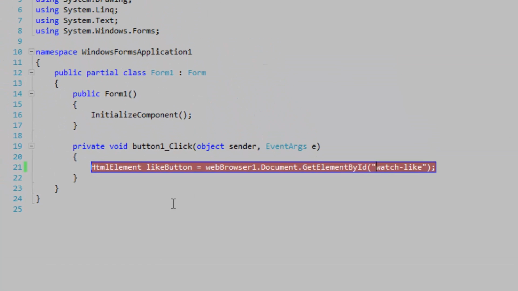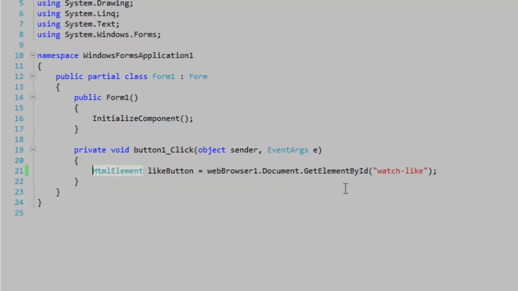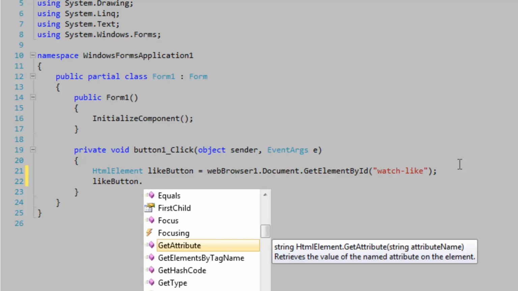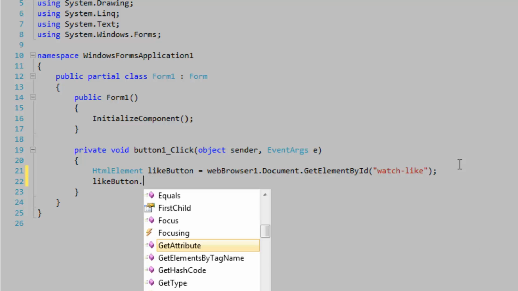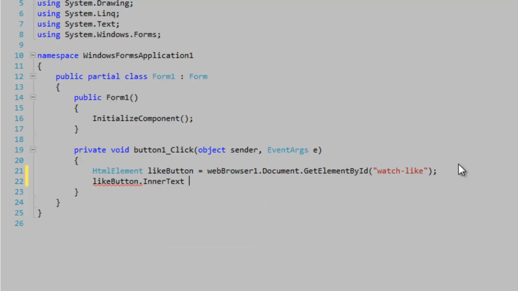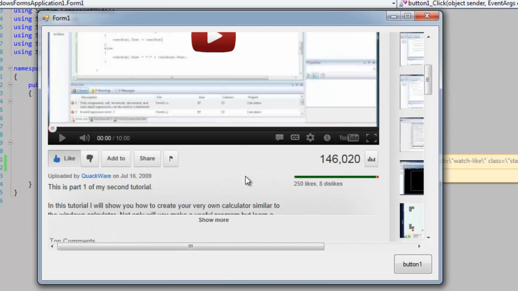Okay, so we're gonna change the like text to hate. So let's go to the like button, and we want to get the inner text, I do believe, set it to hate. There it is.